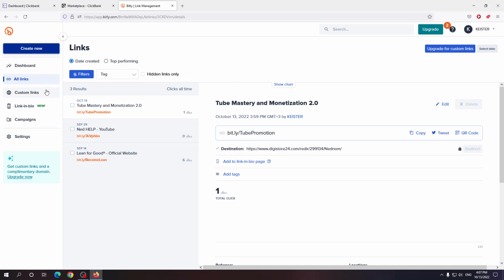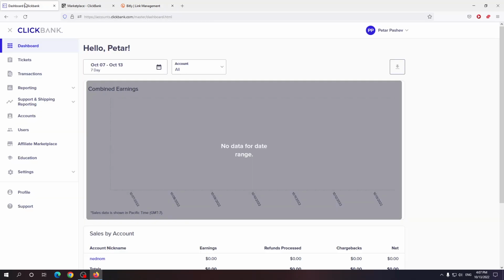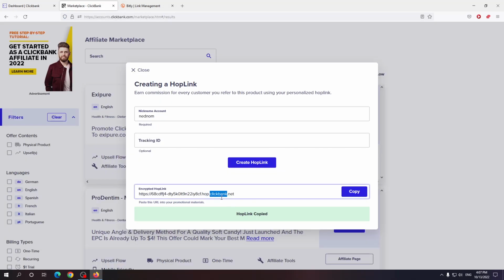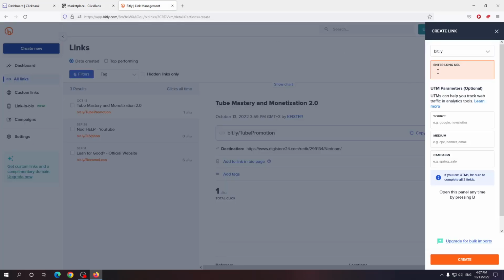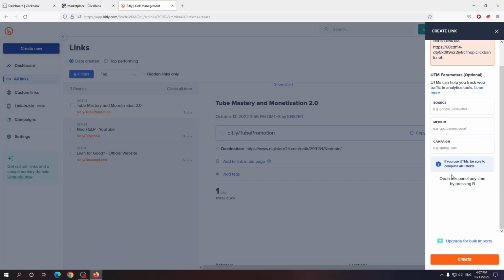So how do we create a link? Right here, after we've registered, we click on create new, and then we select link. Now here is where we enter our long link. So like I said, we copy this one, we go back to bit.ly and we just paste the long link. After we've pasted it, we can click on create.